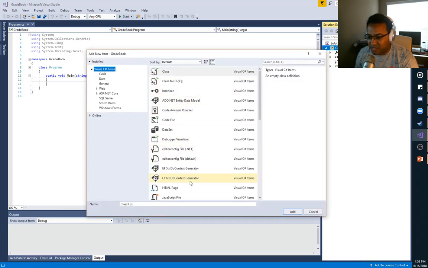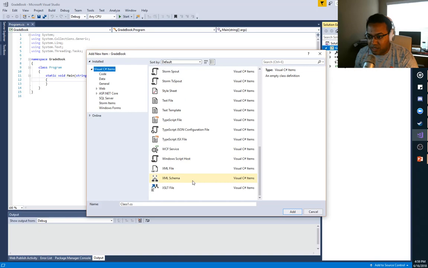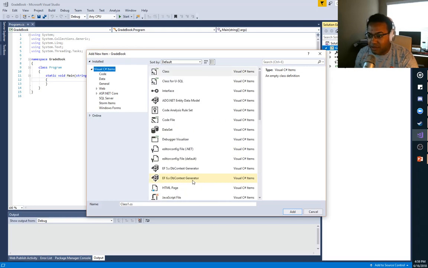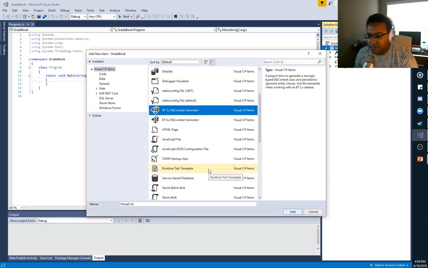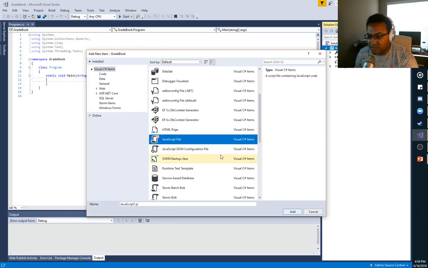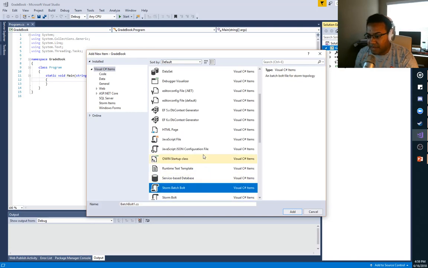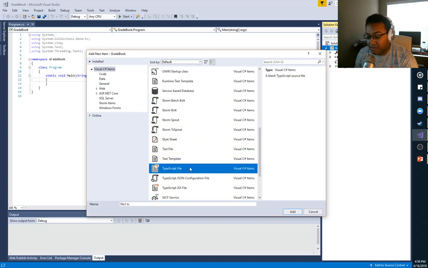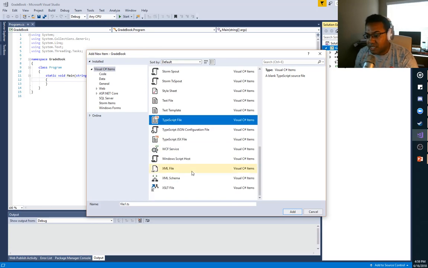Now, there's a lot of things in here, and it can get really overwhelming. Don't really pay too much attention to the rest of this. I mean, it is good. Interfaces are used as well. Data sets are used. Code files are used. Entity Framework is big when you start developing. HTML, JavaScript, JSON, TypeScript. I've been doing a lot of TypeScript lately. It's just JavaScript on steroids. It's a new version of JavaScript.